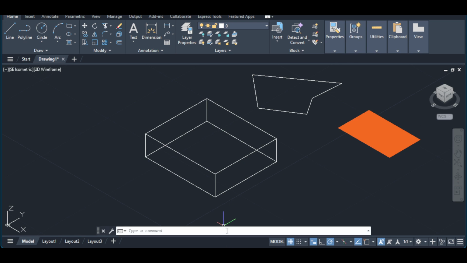Next, select the cutting solid or solids, the objects you want to remove from the main piece, and press enter. AutoCAD will subtract those volumes immediately. If nothing changes, it usually means the cutter didn't intersect the main solid or the wrong object order was used. If that happens, simply undo and try again.